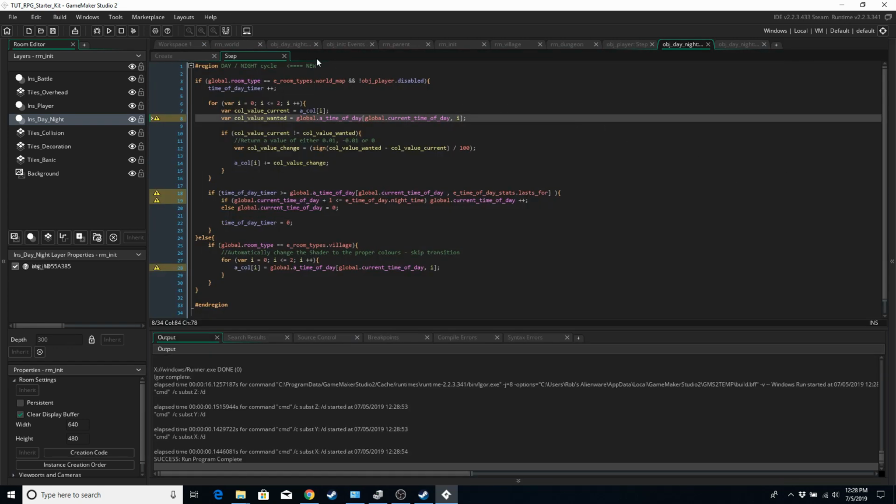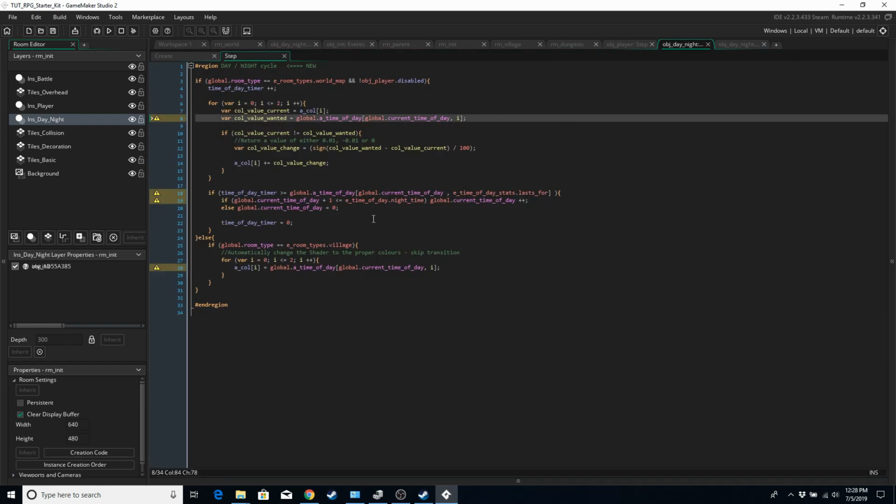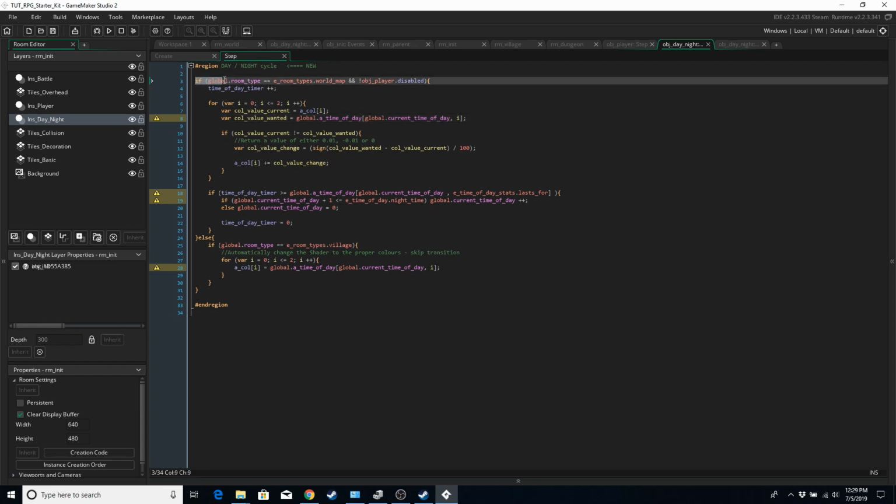So in the step event, most of it's changed. I'm only going to have the cycle run if we are on the world map. The reason for this is we're going to have NPCs that move around, or start in different places depending on time of day, and they might not even be there at all.